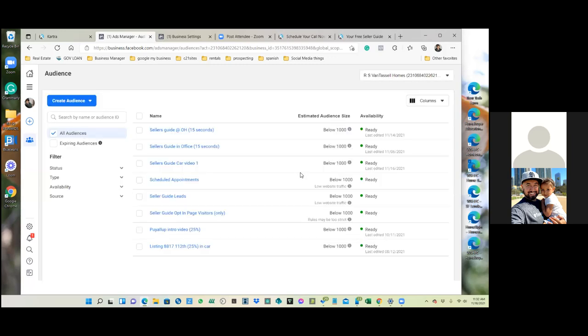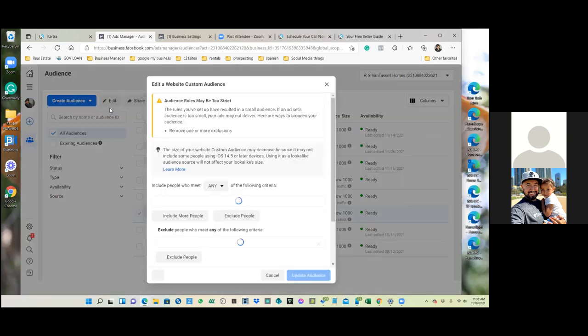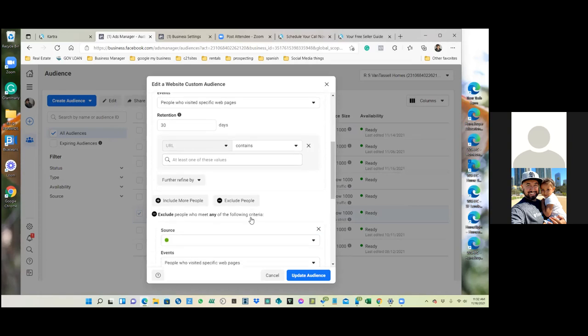And so what we'll do is, let's go to the scheduled appointments, seller guide, and video one audiences, which are good. What we want to do is the seller guide opt-in page visitors only, and then the seller guide lead. So let's edit this real quick. Click edit. Let's make sure this is the right link, which it should be. Scroll down, and you'll see the link right here.